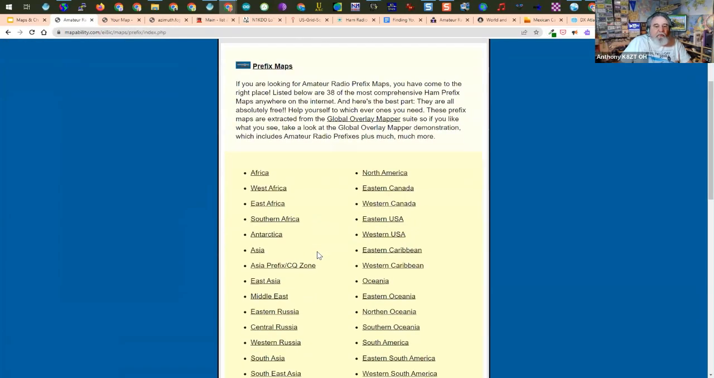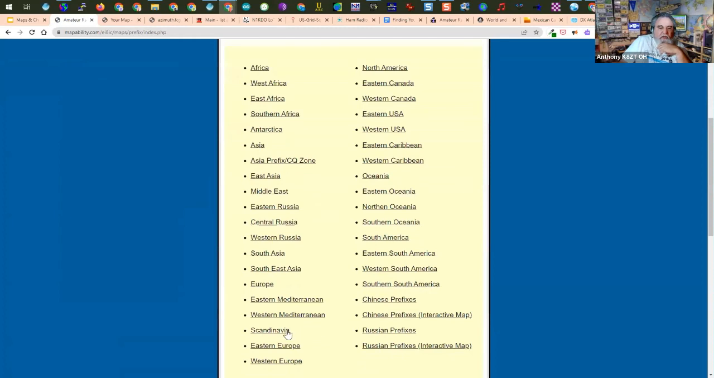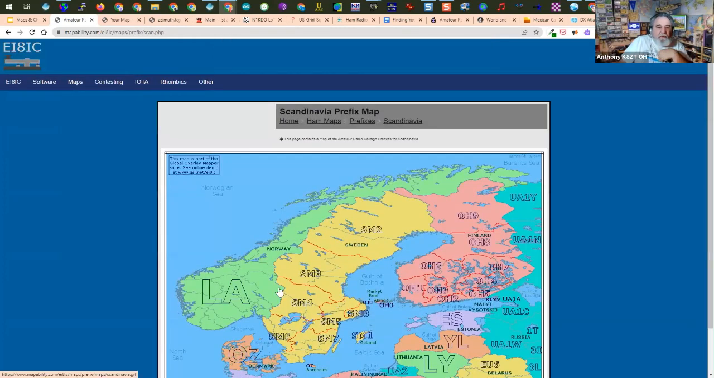When you zoom in on these prefix maps, let's go to northern, go to Scandinavia, that's fine. So notice when we go to Scandinavia, it tells me that this is Norway and the prefix is LA, but it doesn't tell me any more detail because Norway's not broken down by call number, but Sweden is. So when I look at Sweden, if I hear an SM3, I know they're in this central part of Sweden. If I hear an SM2, they're near the top. If it's an SM0, I'm near the capital city.